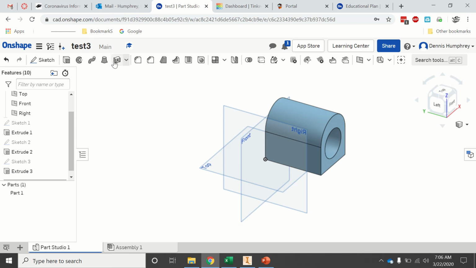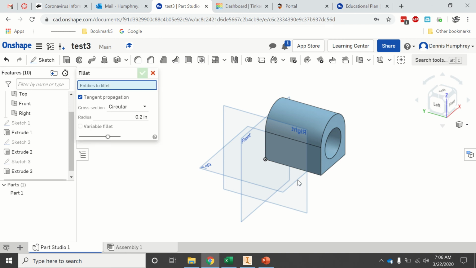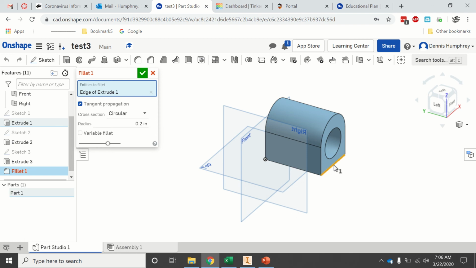You could add one more. There's all these different things here. You have revolves, you have sweeps, lofts. Over here somewhere there was circular patterns. So there's holes, shell. So there's all the different things. You got your fillets. Here we can do a fillet on this front corner. Make it 0.25.